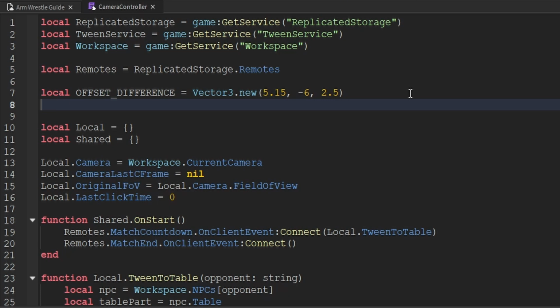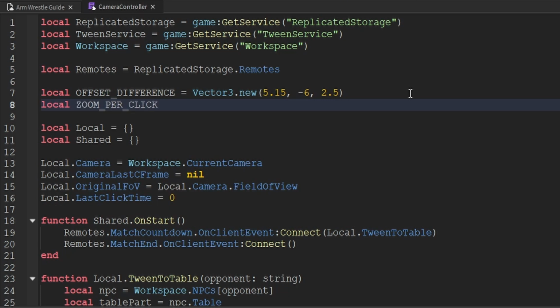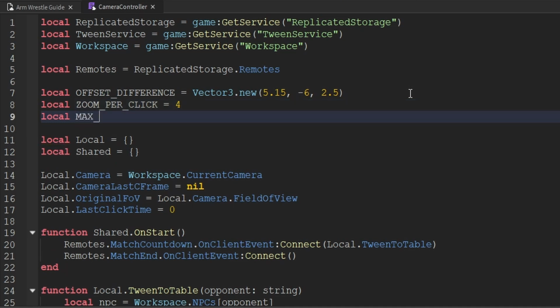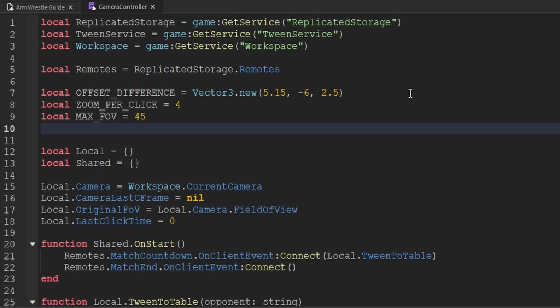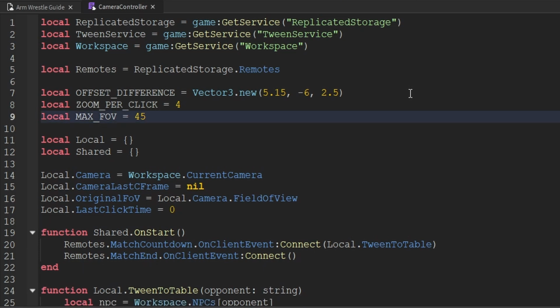The next one that we're going to create is going to be called zoom per click, and we're going to set that to 4. What this is, is how much we modify the player's FOV each time they click to give a sort of zoom in effect. The next variable that we're going to create is going to be called max FOV, and we're going to set that to 45. So this is basically how far zoomed in the player's FOV can go. If we don't limit it, things can begin to look really weird, and it kind of ruins the entire effect.